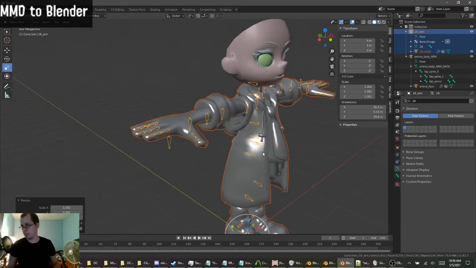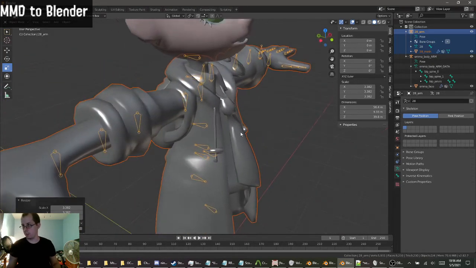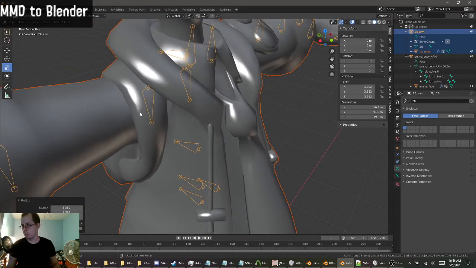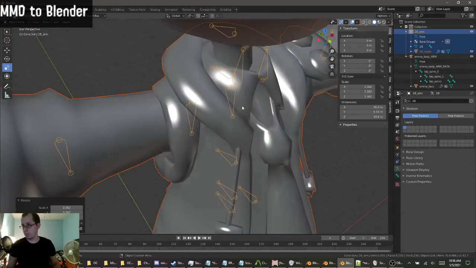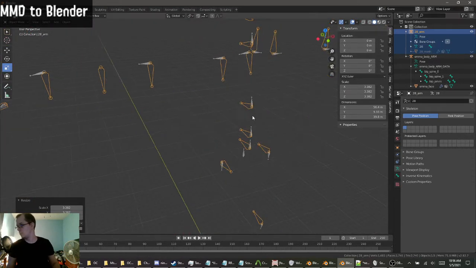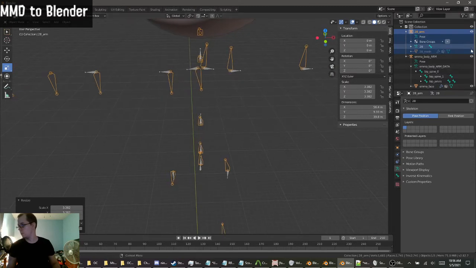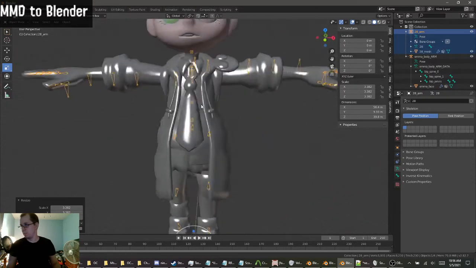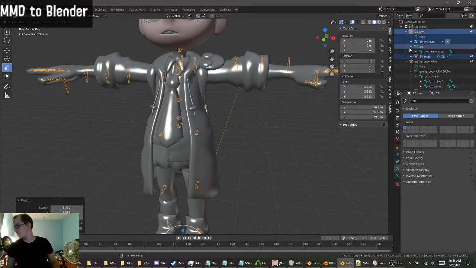The downside, the con here, is the armature is not in the right direction. And of course the names are not correct.